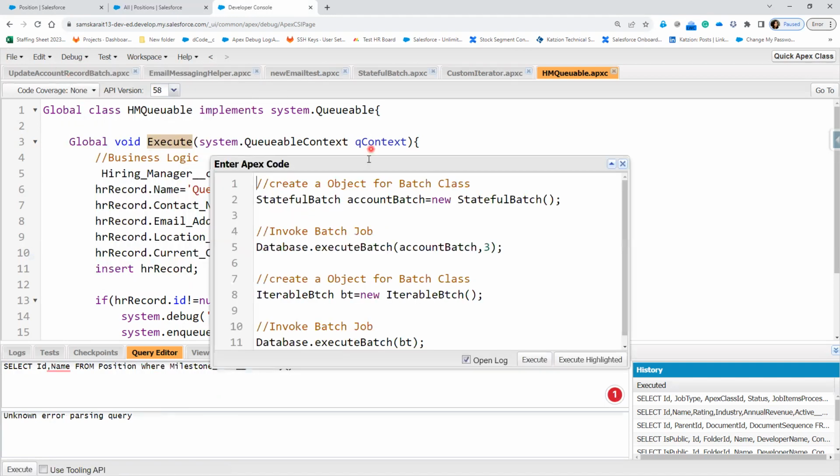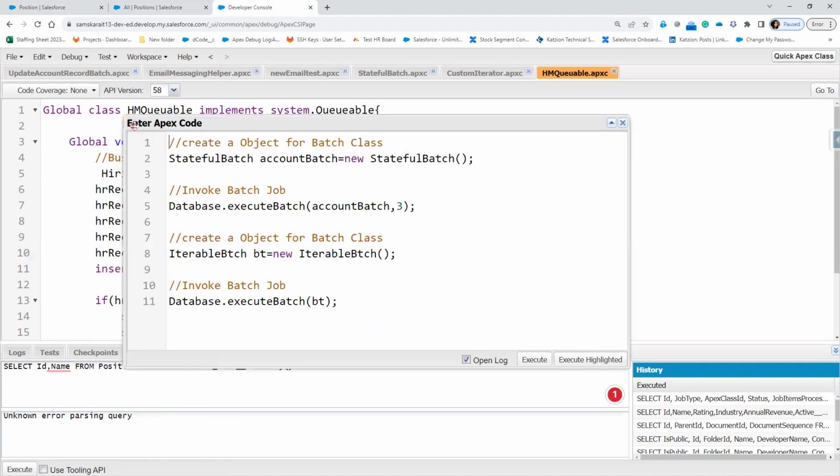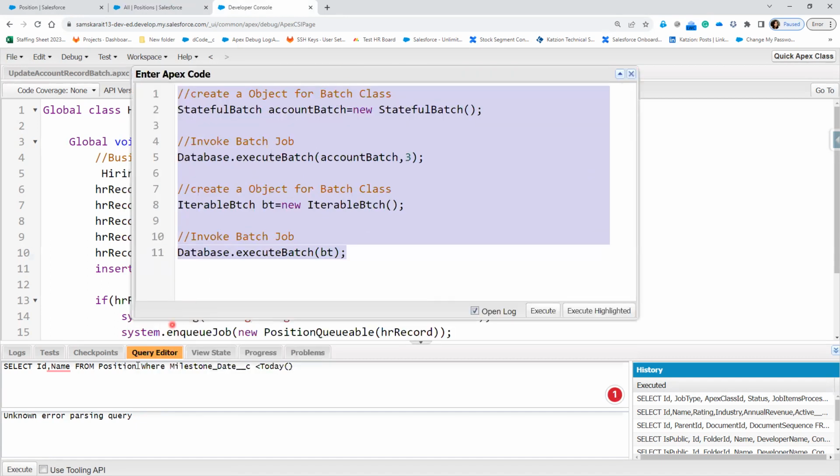Now let's go for an anonymous window. Now let me implement this. So this is a position object, right? So position object is __c.